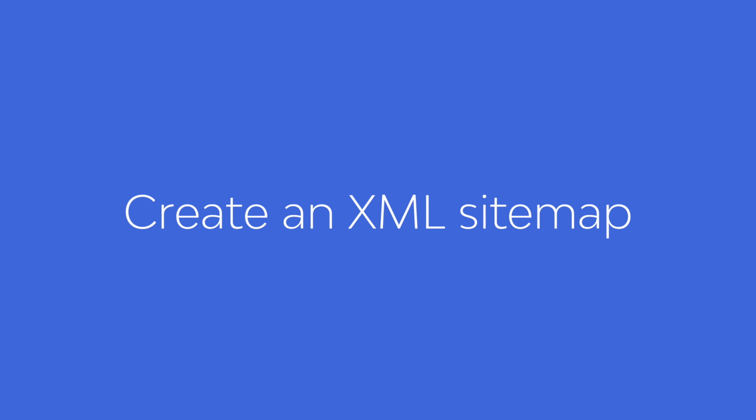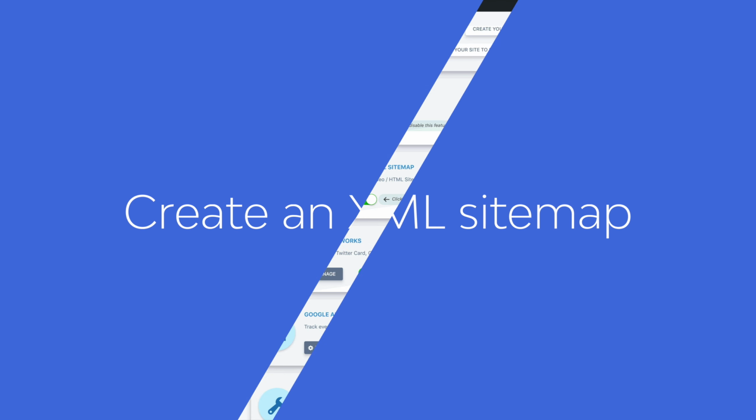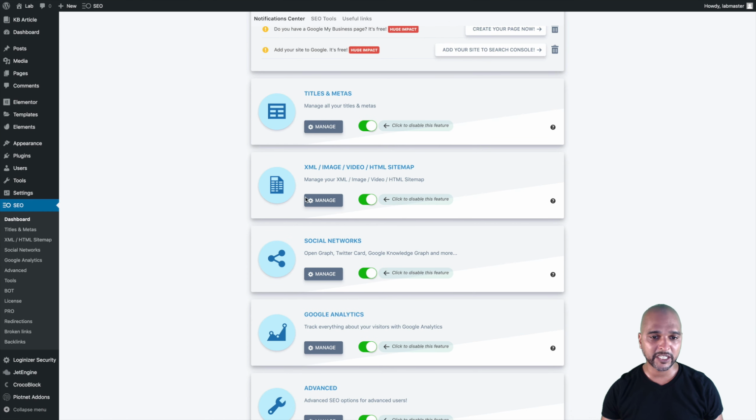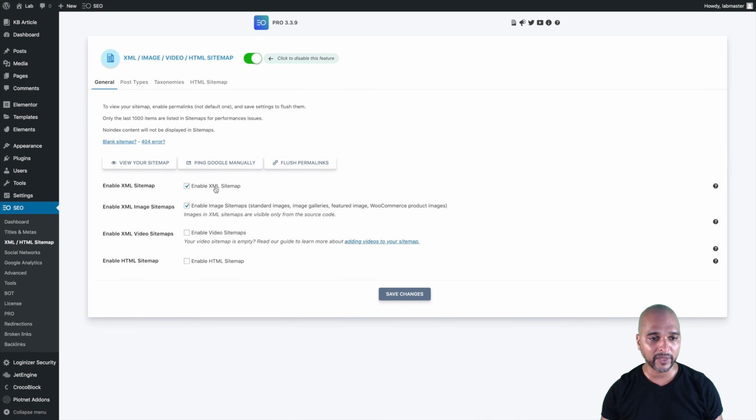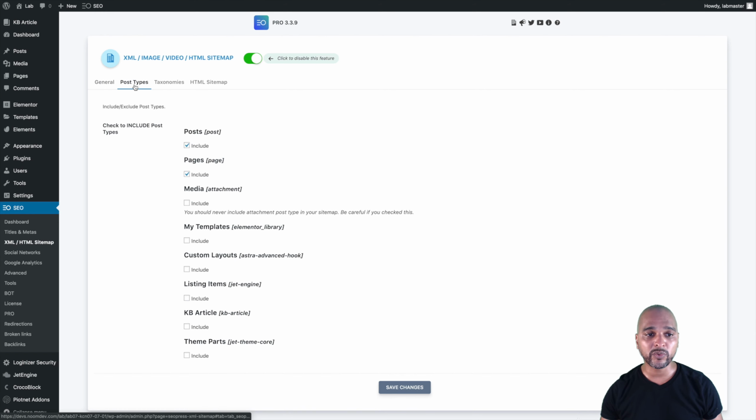The next step is to generate XML sitemaps. I'm using SEO Press, so from the dashboard, I just click on Manage XML Sitemaps. Basically, you want to make sure that the Enable XML Sitemap option is enabled, and then you can review the post types, because you can have several sitemaps for the posts, the pages, the media, and a bunch of different types of content, even for custom post types. So make sure you generate XML sitemaps, because that will be crucial later on.